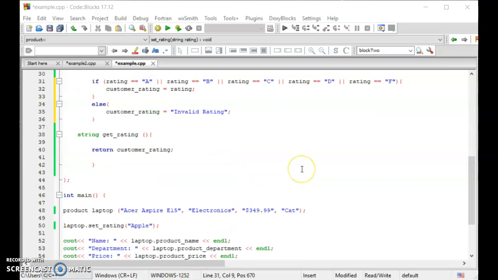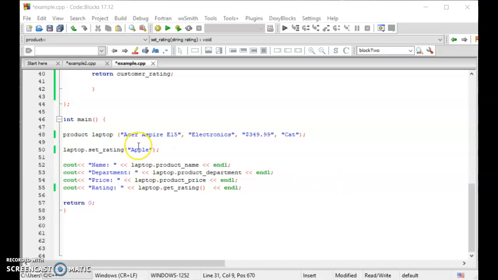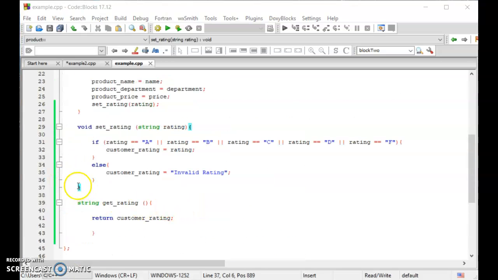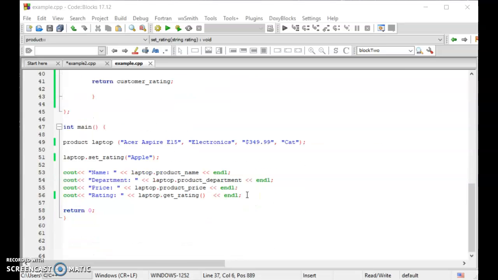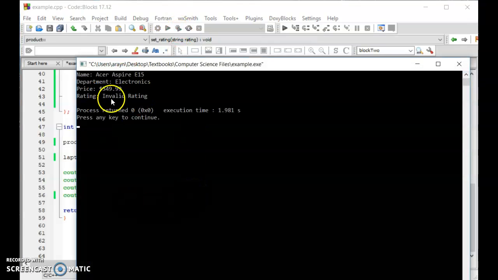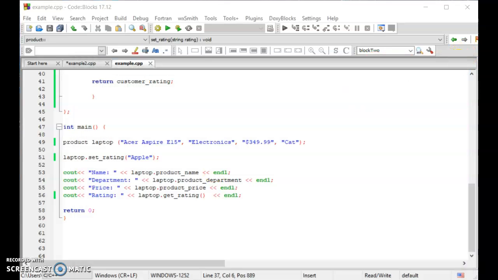So let's see if it works. Here we have the rating and we're trying to set it to apple. If everything works correctly, this should not be possible. Sorry about that small error. Forgot a curly bracket right there, but it's all working now. So there's invalid rating. So when we try to change the rating to apple, the output for the rating becomes invalid as it should.